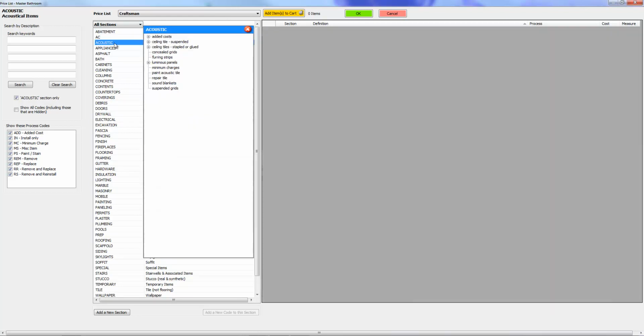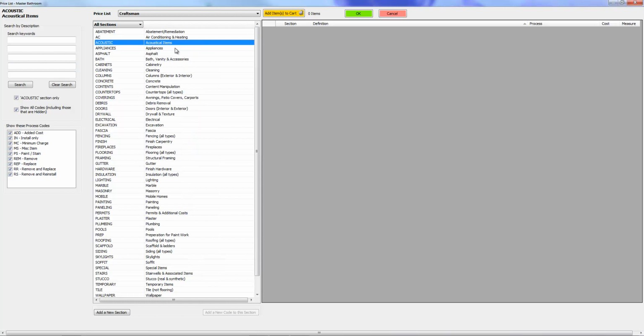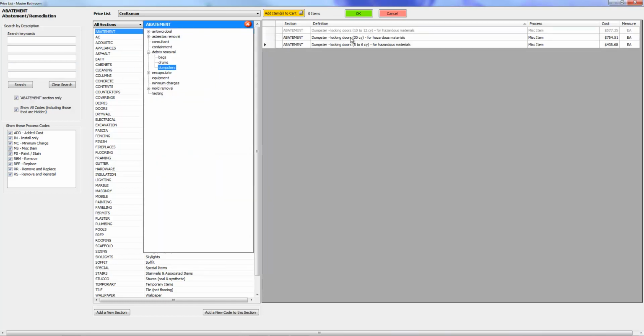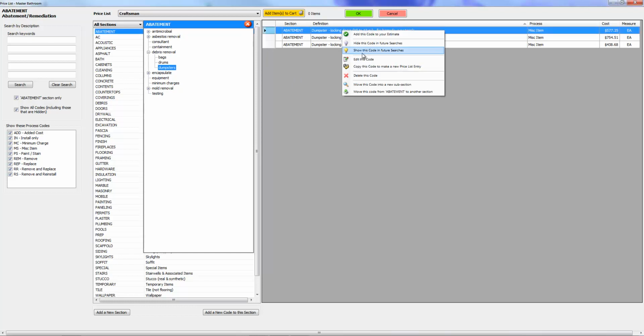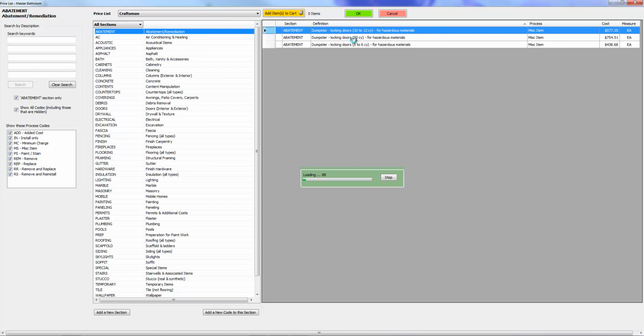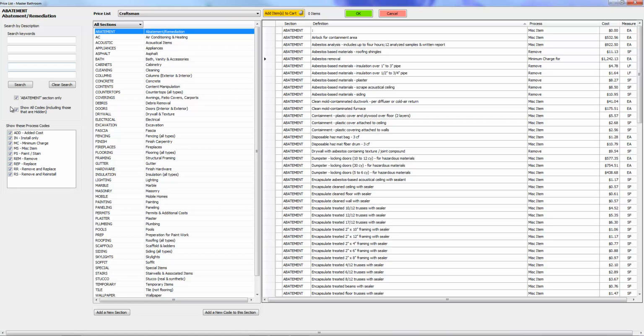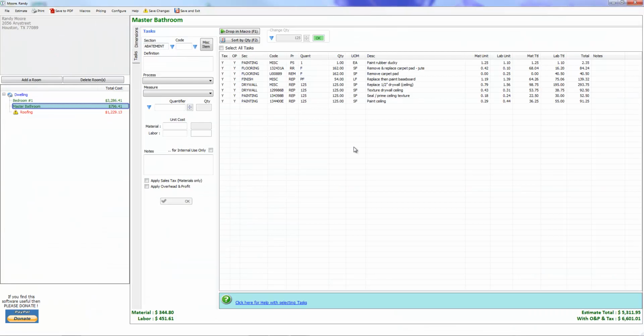And then if you want to unhide it, all you do is you go back over to show all codes. You go back into that same section, and you see it right here where it's kind of grayed out a little bit. You right click it and you press show this code in future searches. Okay, then go ahead and uncheck that. Press OK. And that's pretty much all there is to that, guys.